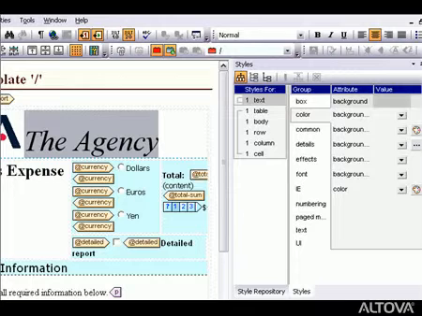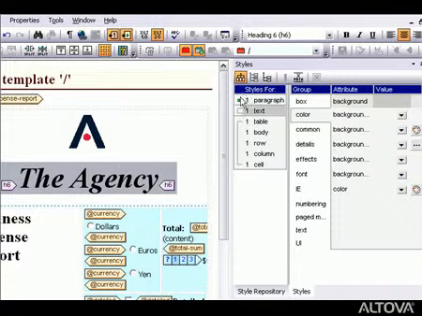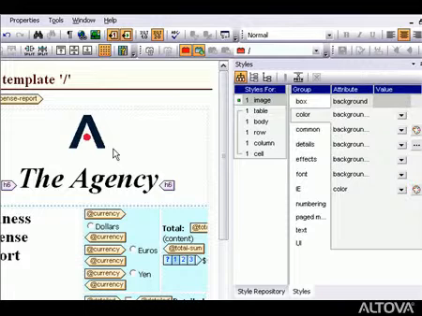I have opened one of the sample files that ships with the application so that we can work with a design that is already in progress. In our sample design, let's highlight the text at the top that says the agency. Then we can use the Change Format drop-down menu to select a predefined style, such as Header 6 or H6. This applies the font and spacing rules inherent to the H6 HTML element to the text that we've selected.